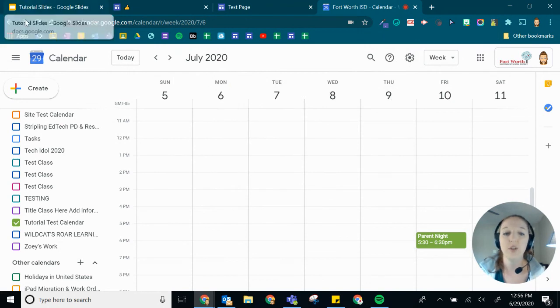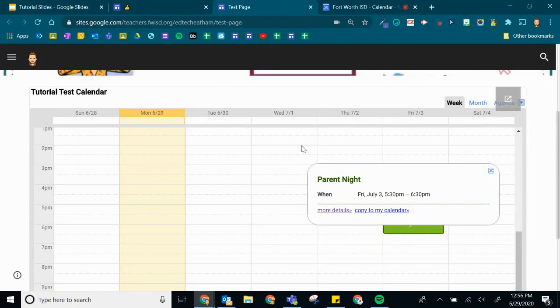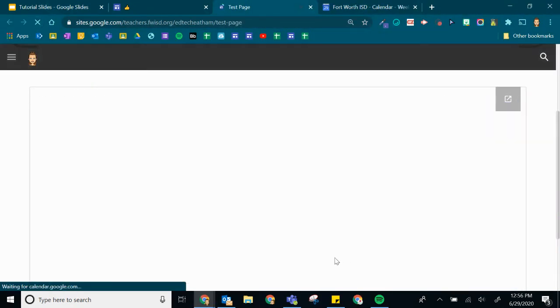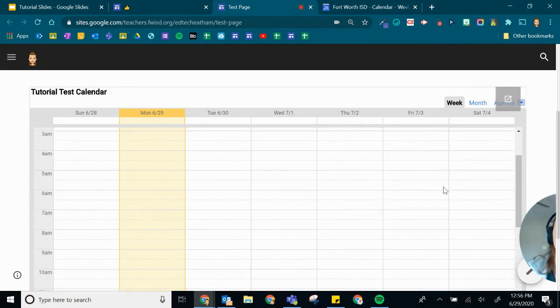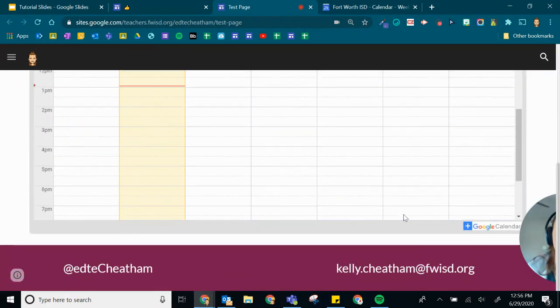So that is how to add a Google Calendar to your Google site and then update it. So keep in mind that all of those updates will be done in your calendar itself, and then they will automatically push out to your site. And I'll prove that to you right now. We'll see that when I refresh my page, that event is removed from the 3rd. And it is instead the following week.